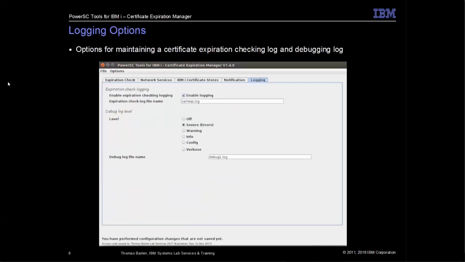On the logging tab, you specify which certificate expiration log file name to use, whether you want to enable the logging, and also for debugging. Typically, you only want to be informed about severe errors. You can also turn it up to verbose mode to see a lot of logging functionality that is actually happening in the tool. That's typically only for debugging purposes.